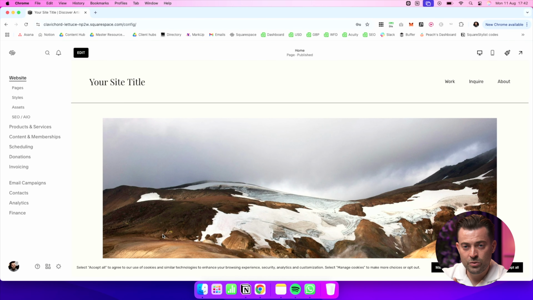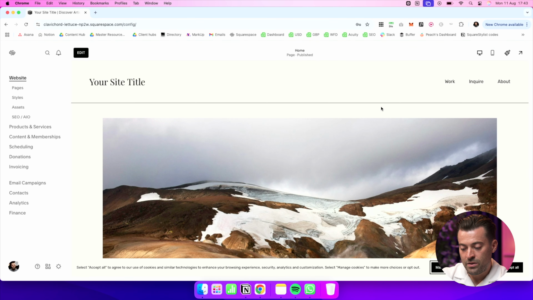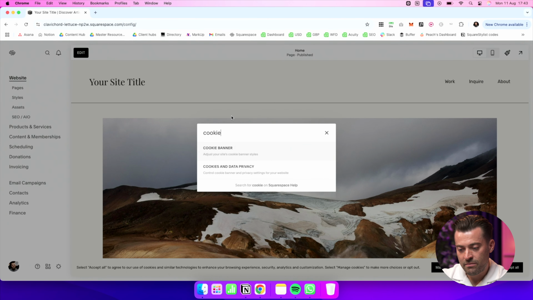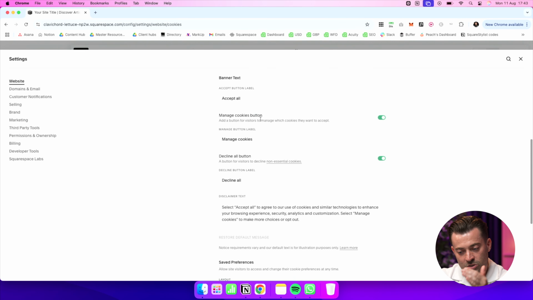So you're going to have three buttons if you allow users to decline, which you probably should. So accept, decline, and then manage cookies. And that comes up with this pop-up here. If we go back, so let's do a /. We'll go back in here, and I will circle back and show you where to find it in the menu system.